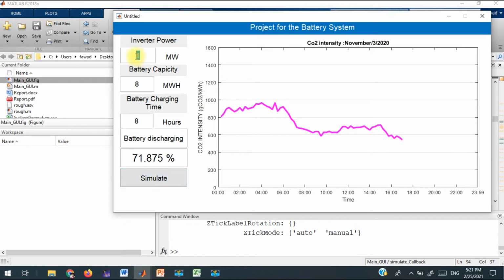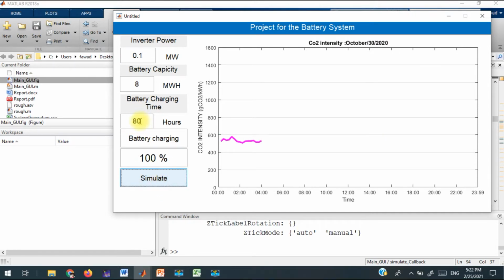Inverter power can be changed. For example, I can convert it into 0.1, and if I run this code, it will take about 80 hours to completely charge. You can also change the battery capacity. If the battery capacity is 2 megawatt hours, the total charging time will be 20 hours. So this is the updated code.